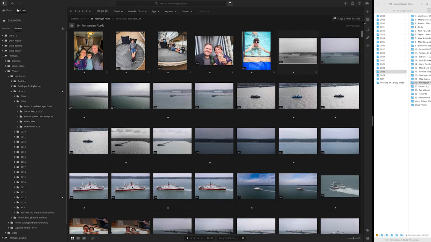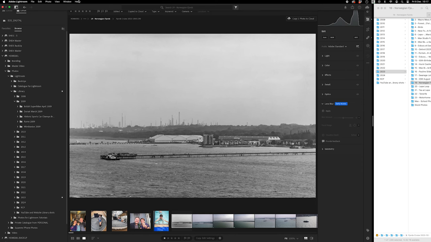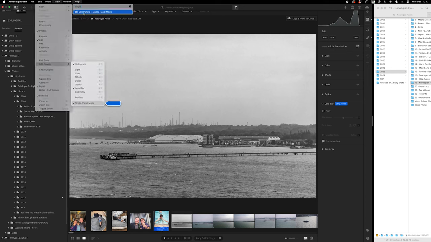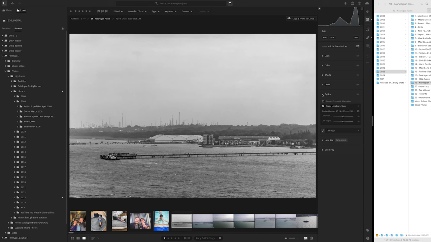In terms of edit, there's still a lot of options in edits. The layouts are different, and what's under the drop-down menu are different. I'm sure you can still have single panel mode, which I have ticked here. So view, edit panel, single panel mode, which means I've got lens blur open at the moment. When I open optics, lens blur closes. When I open effects, optics close. It's the same as solo mode in Lightroom Classic. So that's still there, which is handy.